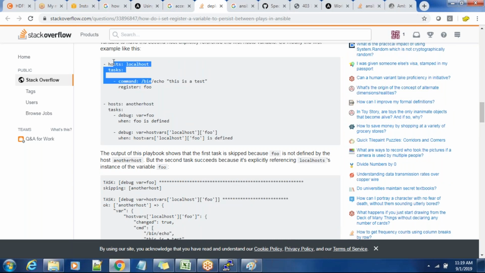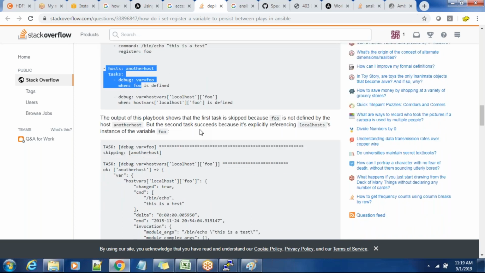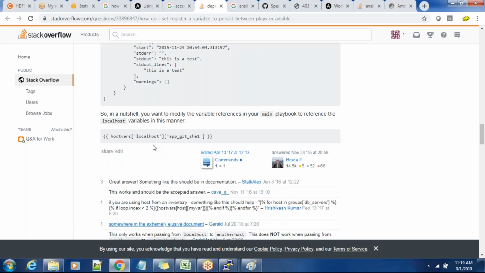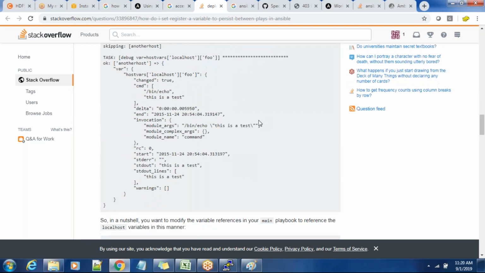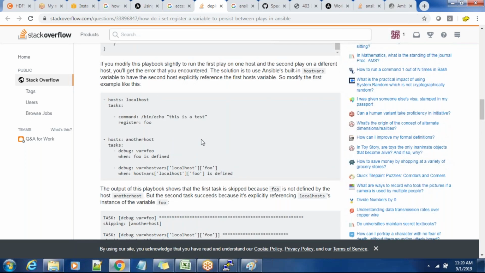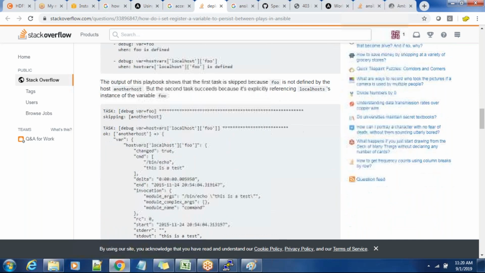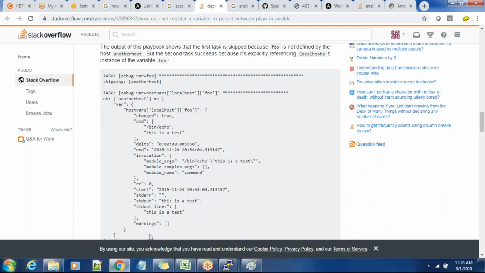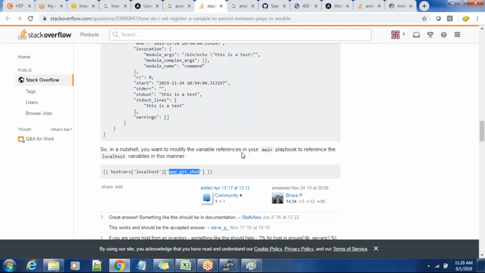Yeah, another host. So this is the actual case we have. So localhost and task, and we are registering that to foo here, but I'm trying to access that. Let's search what this apt-get SHA1 means. Localhost, apt-get, I think that is the, oh, apt-get, I thought it's a variable name. Okay, now it tells you to modify the variable reference. Okay, we'll see this one.